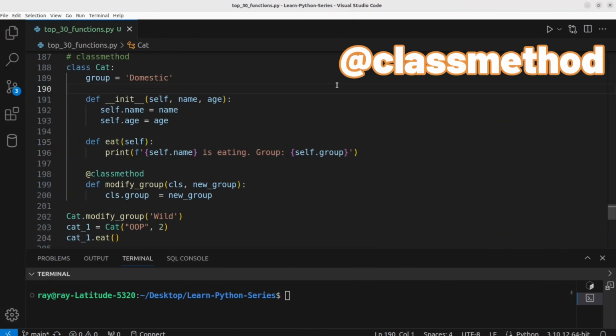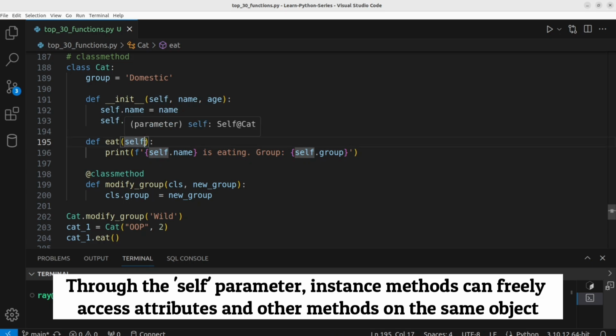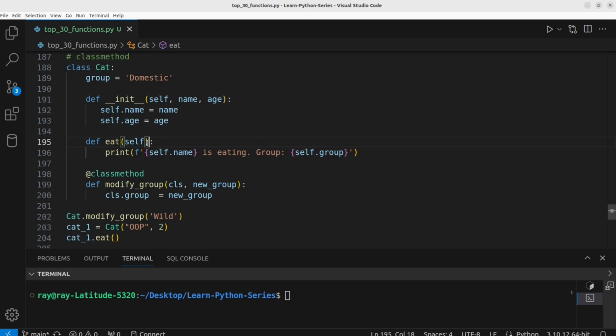A method is a function defined within a class. This method is an instance method. Through the self parameter, instance methods can freely access attributes and other methods on the same object. This gives them a lot of power when it comes to modifying an object state.